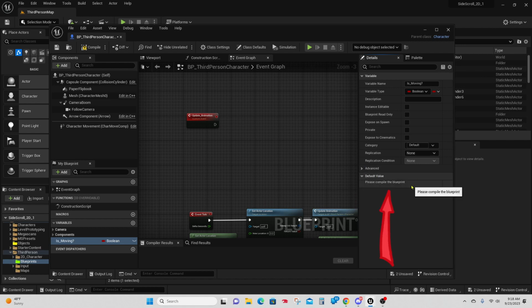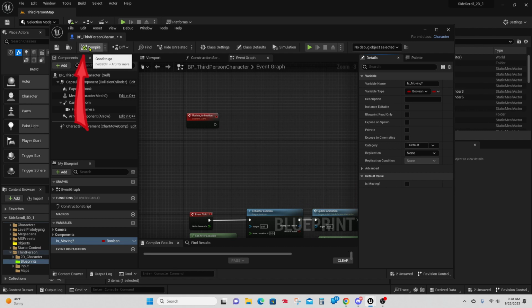We can though set a default value, but we can't do that until it's compiled. So we'll go up and compile. Now we can set a default value there, is moving, yes or no. We're going to set it to false. We're going to assume we're going to start out not moving.